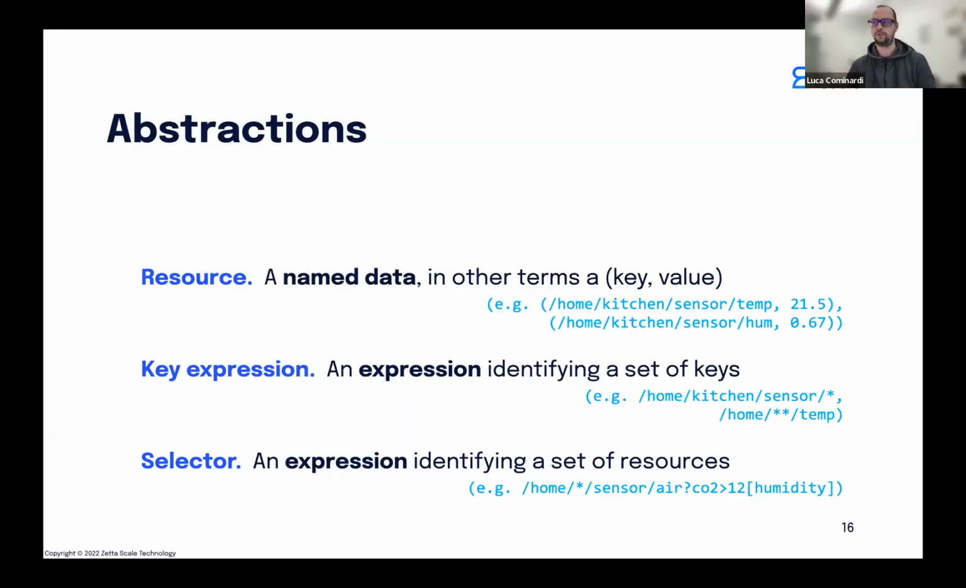The first thing that we need to think about when dealing with Zenoh are its abstractions. If you remember from the session yesterday, I was saying that Zenoh is data-centric, adopting a named data networking paradigm. That means that we need to deal with data that has a name instead of the addresses where you can find the data. The first very important abstraction for Zenoh is the resource. What is a resource? It simply is a named data. In other terms, it's a key-value, right?